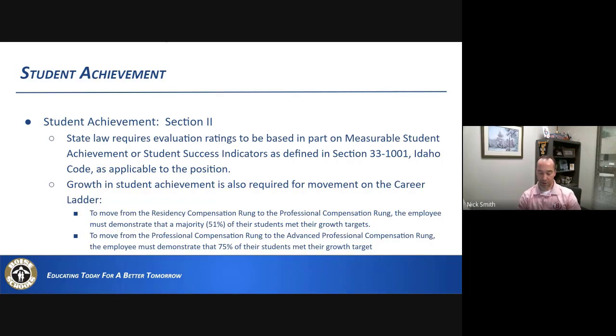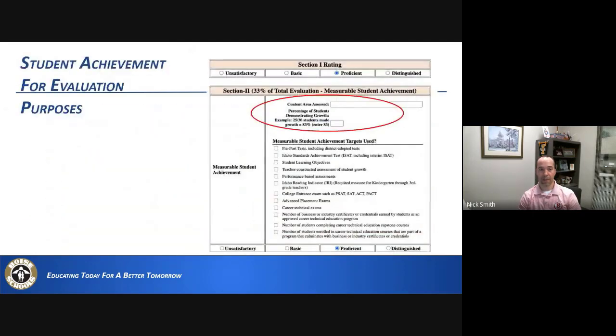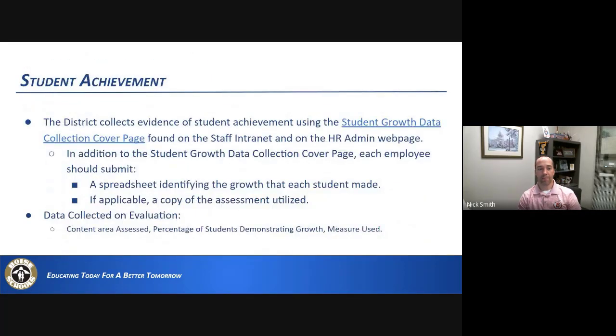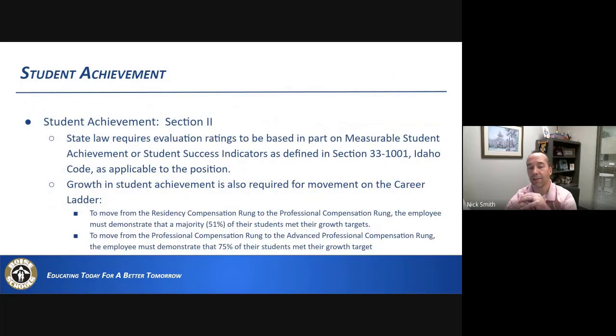When you look at the evaluation instrument, in section 2, there is a distinguished, proficient, basic, and unsatisfactory rating associated with this. To be rated as distinguished in the student achievement section, they need to have 75% or more of their students showing growth. To be rated as proficient, they need to have at least 51% of their students showing growth. Anything below 51% should really be in the unsatisfactory category.